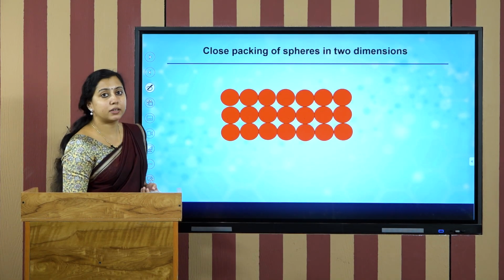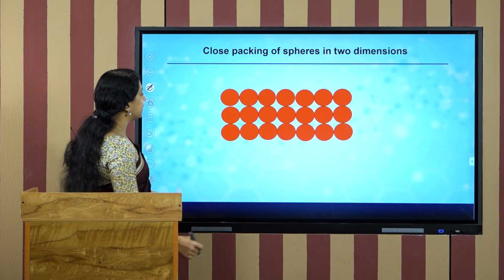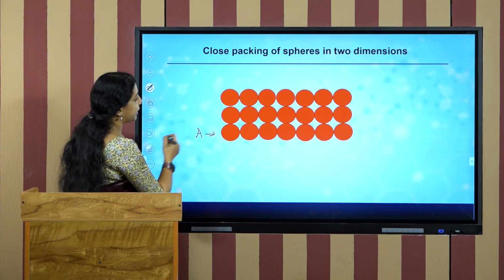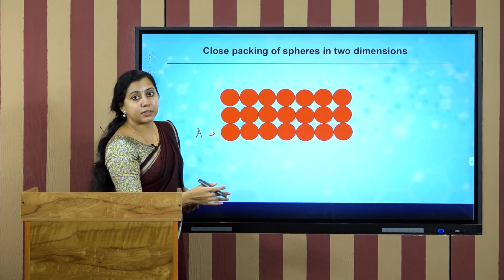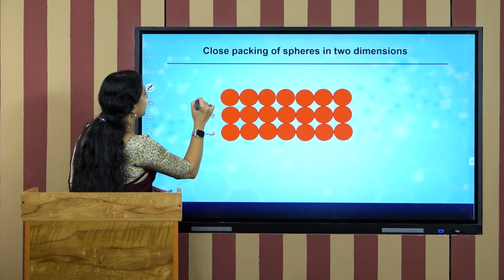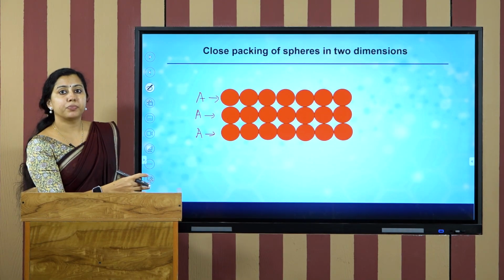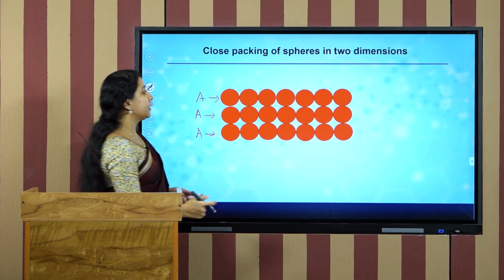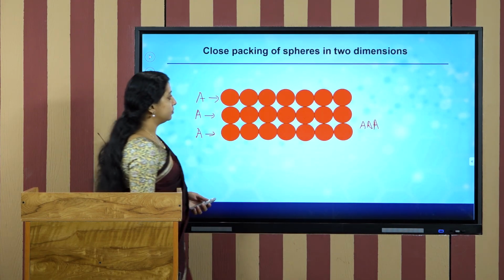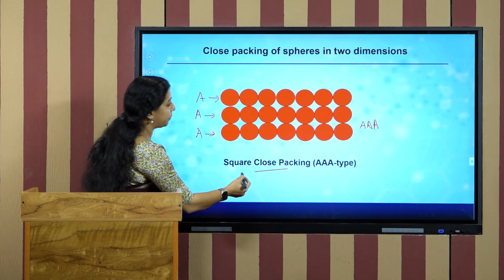Again, when we add a third row, it is again directly above the second row. So, if we mark the first layer as A, you can see that the second layer is the exact replica of the first layer. So, that can also be named A. The third layer is also A. Okay. So, this kind of packing of spheres in two dimensions is referred to as the AAA type, and this is also known as square close packing.